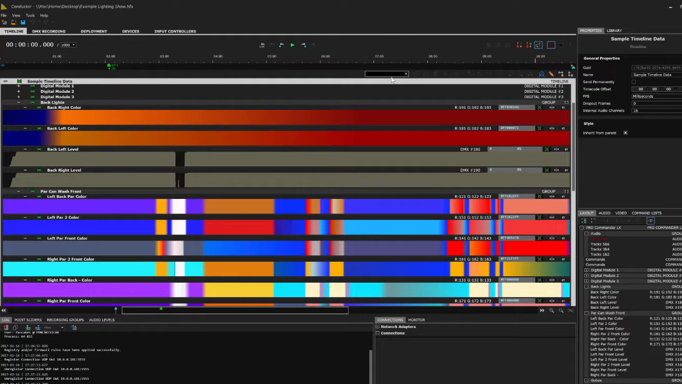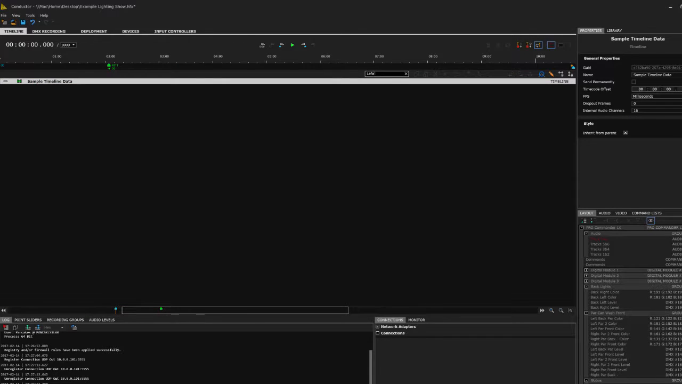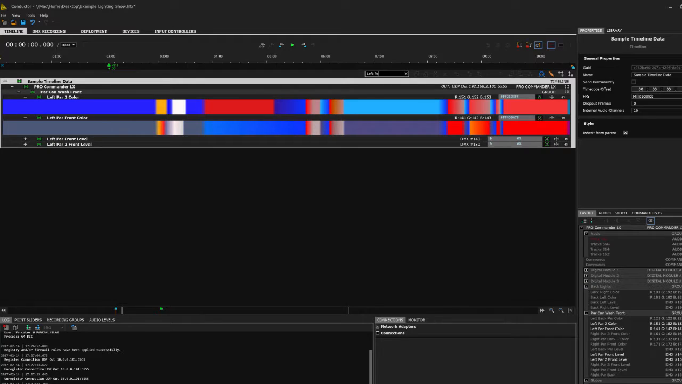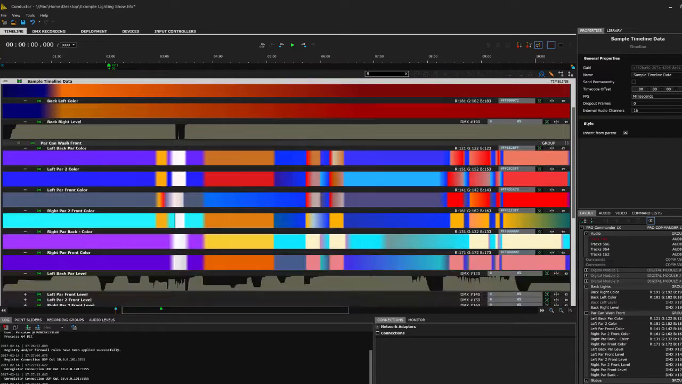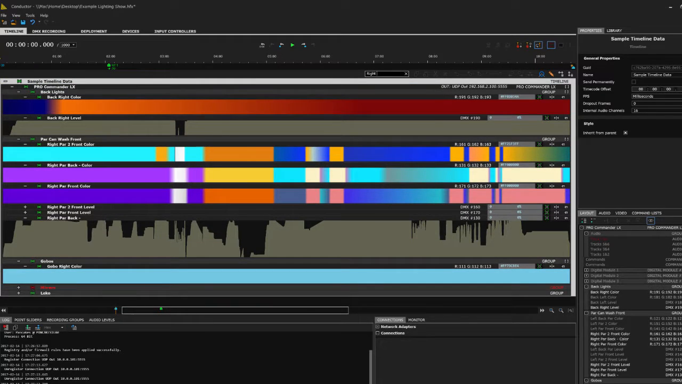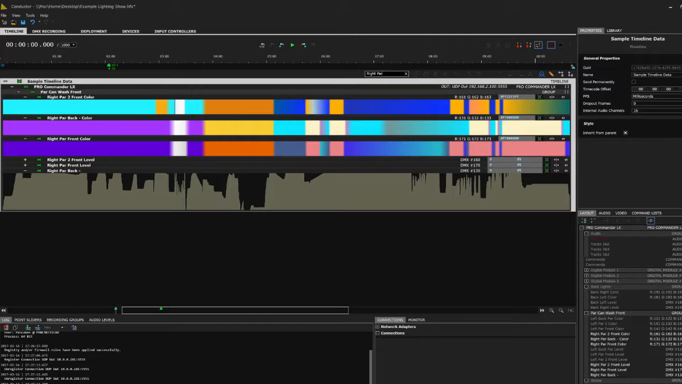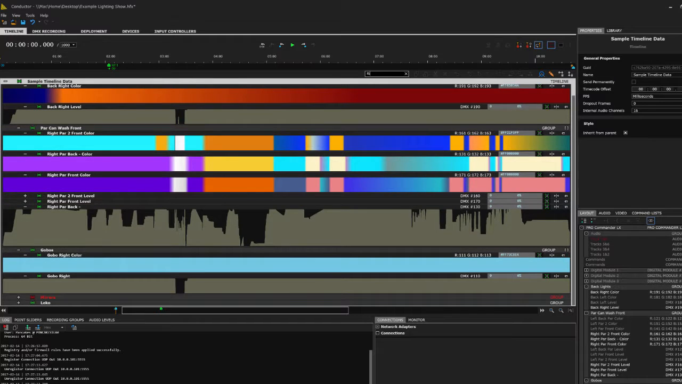Of course, most of the features that are available elsewhere in Conductor Pro can also be utilized within this workflow. For example, if I type in left PAR, I can see any of the PAR cans instantly that are focused on the left-hand side of the stage. Same thing with the right-hand side. These are all the ones on the right-hand side. Seems like we had more on the right than the left.